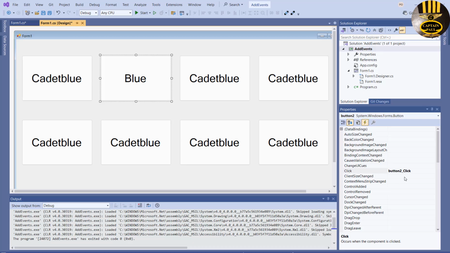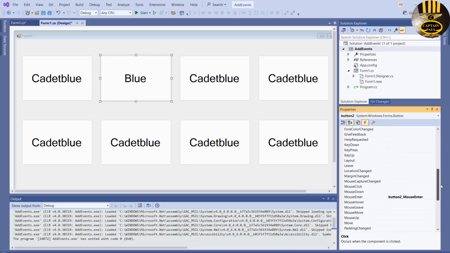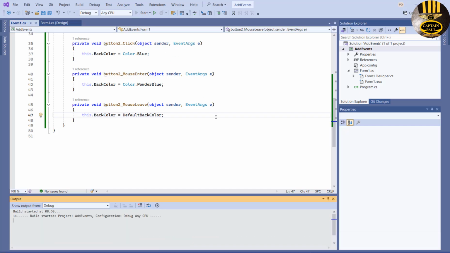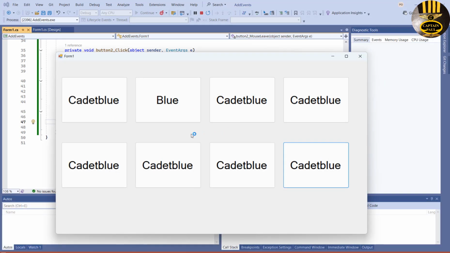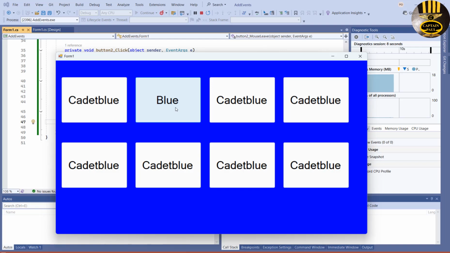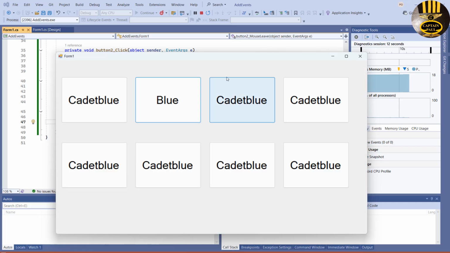Now we need to go back to the default color, which is the color of this button. So select that. Let's come to MouseLeave. Once the mouse leaves, there we go. There, change back to the default color. So let's try that out. MouseEnter. That is powder blue. Once I click on it, there we have a blue. You come out of it, you change back to the same color.